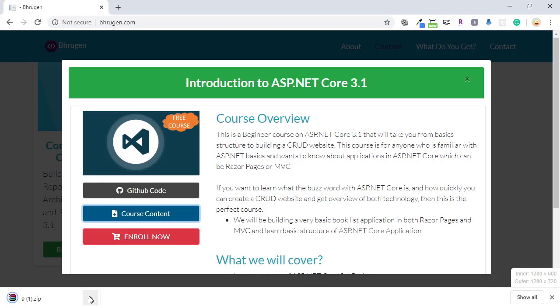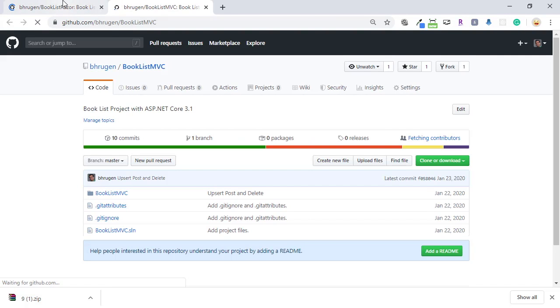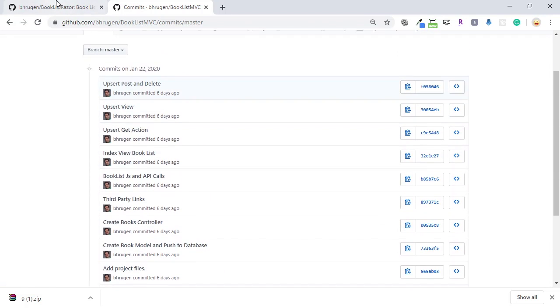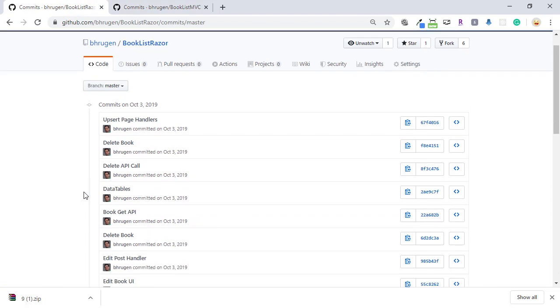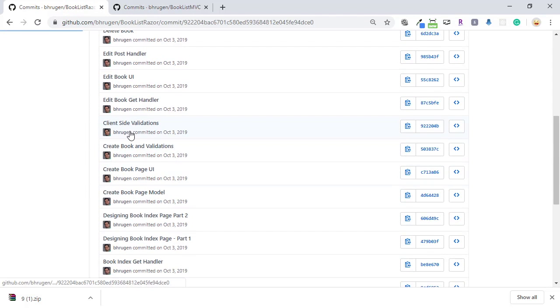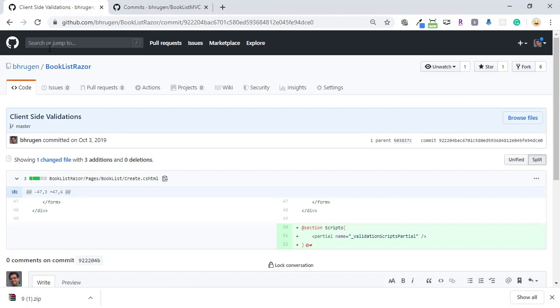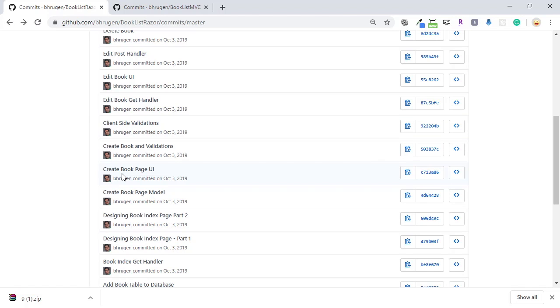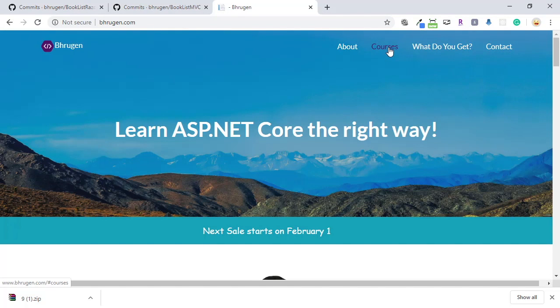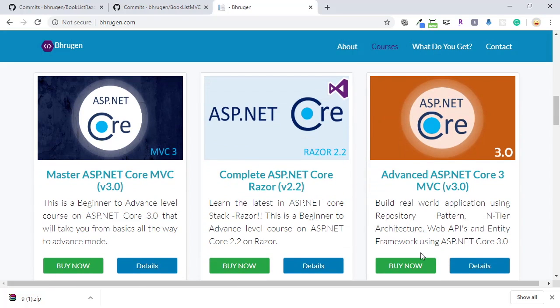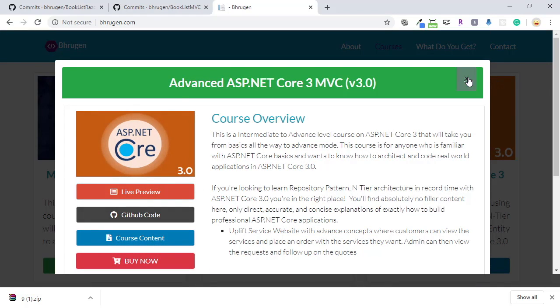But if you want lecture by lecture on what was changed, you can click on GitHub code. Here, it will open up both the projects that we'll be building in this course. If you see the comments, they will be based on the lecture name. Inside Razor as well, for each lecture, you will see what exactly was changed or updated. You can make sure that you have those same things if you face any issue in a particular lecture. So go to Bhrugen.com, then to the courses to find out what course you're on, and in the details, you will find the GitHub link.